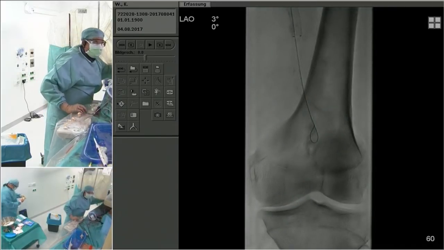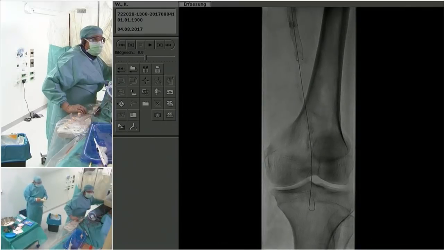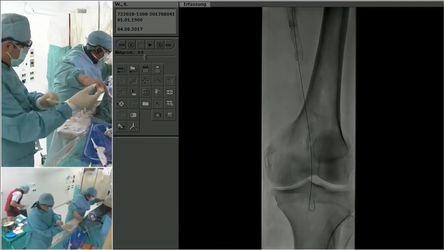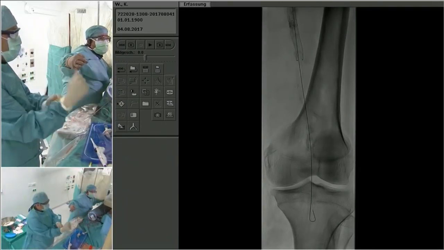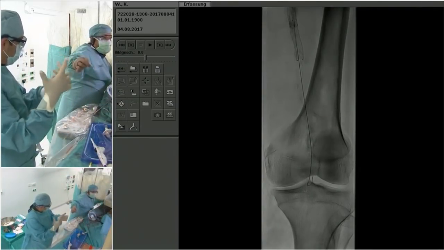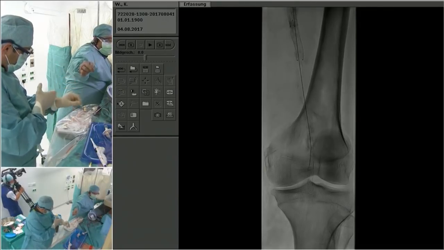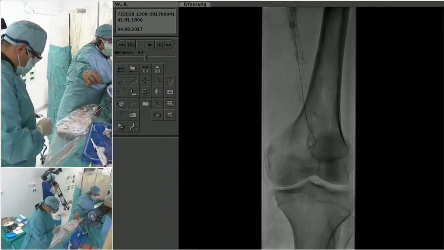But if I had to go retrograde in this situation, I would have gone popliteal and tried to see if I could cross it. It would have been challenging in retrograde too, because you need a lot of force, you need a lot of backup. So we probably would have had to put a sheath, and that would have made the case a little bit more complicated. So it was nice to see Andrej cross it in this way.